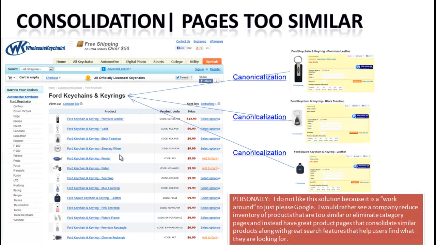And this can go for products that are kind of different as well. Again, we have an example here: they sell keychains, and these are all Ford keychains. They have 20 different Ford keychains, but they look different, right? This is a Ford keychain. It's leather and it's rectangular. This is a Ford keychain. It's leather, but it's more of a square.